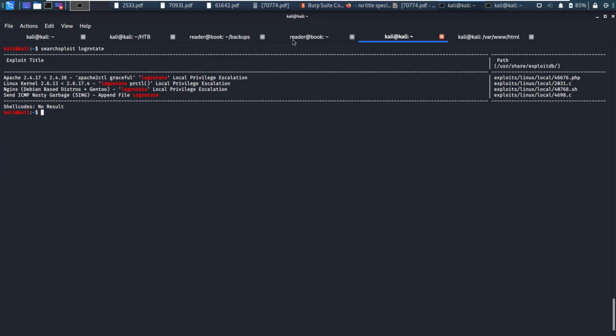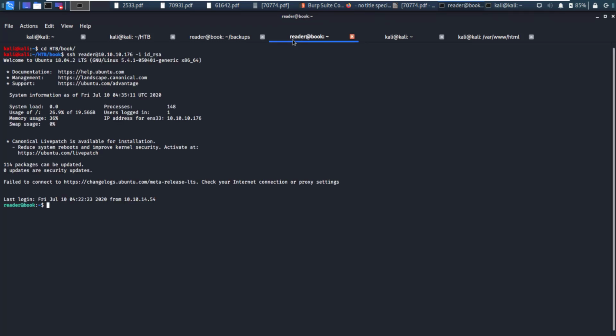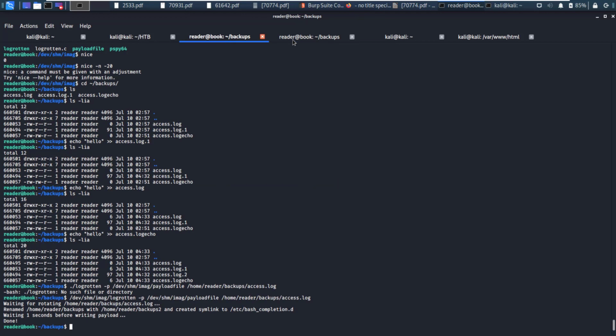Well, let's go ahead and clear this out because we're going to need to open up a window on 9999, because we should be expecting something coming from the box. So we'll go into backups and I will do the same thing I just did. So echo hello, and we'll put it into access log straight up. That worked.